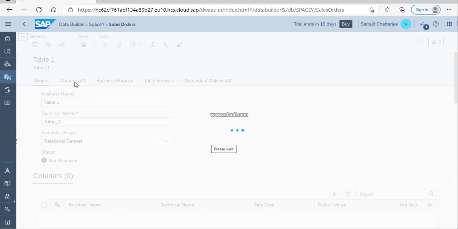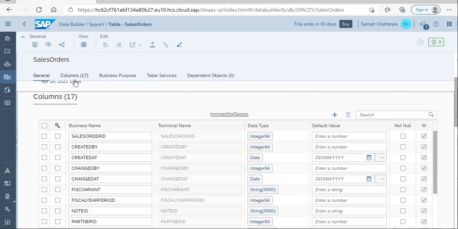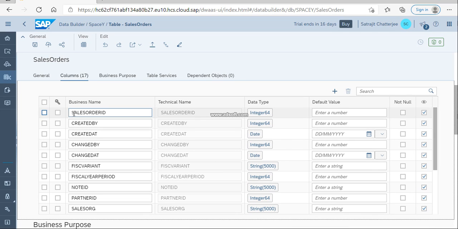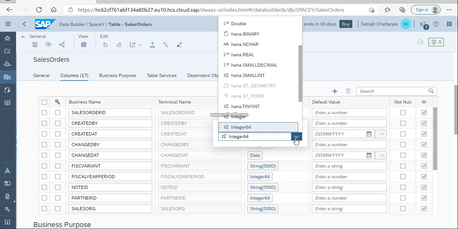You have the columns, you can open the tables, and you can see the list of columns here. Once you select the columns, you have these columns available, like the name of the column, the data type, the default value, whether null or not null is accepted, and whether it is visible or invisible. Once it is a sales order ID, if you would like to change it from integer 64 to something else, you can change it to another integer type.